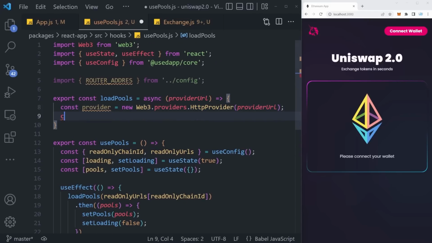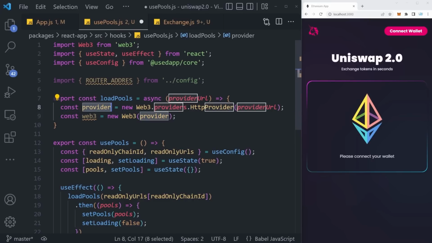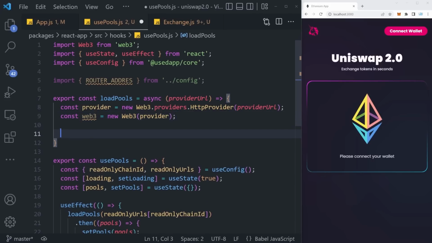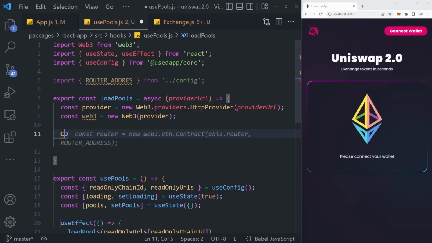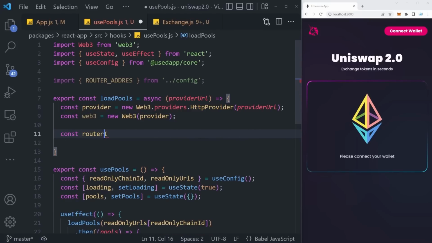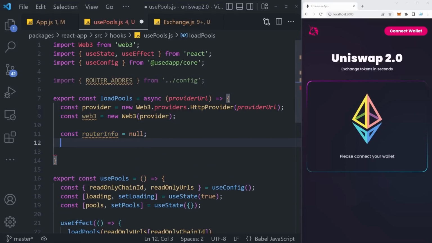Now we can also create a new instance of web3, and that's going to be equal to const web3 is new Web3 with a capital W, and then we pass in that same provider. Now that we have the instance of web3, we can actually grab the router info and the factory info. And this will be a bit tricky, but that's why you are here. You're here to learn. So let's say const routerInfo is equal to null for now, and also const factoryInfo is going to be set to null for now.